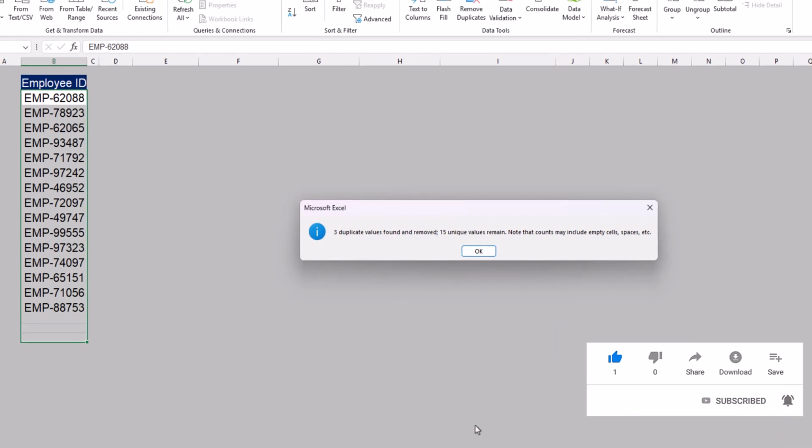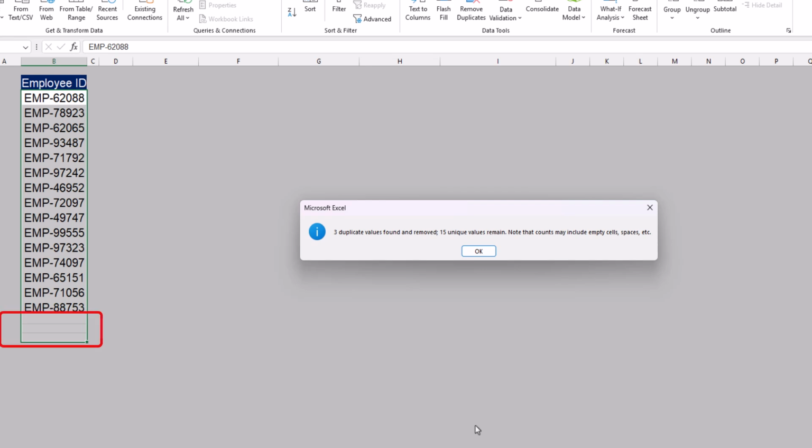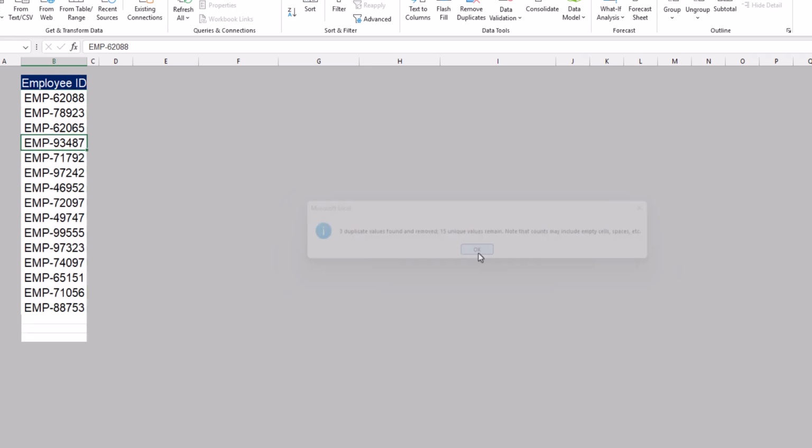Here you will see a message that 3 duplicate values were found and removed, and another 15 unique values remain. Also, there is a note that the count may include empty cells, spaces, etc. Which means if you have a cell that is empty and you typed some spaces in it, it will be considered as a value and it will be counted in this number. So all we need is to click OK. Now we have this unique list, and as you can see, only 3 records were removed from our data.